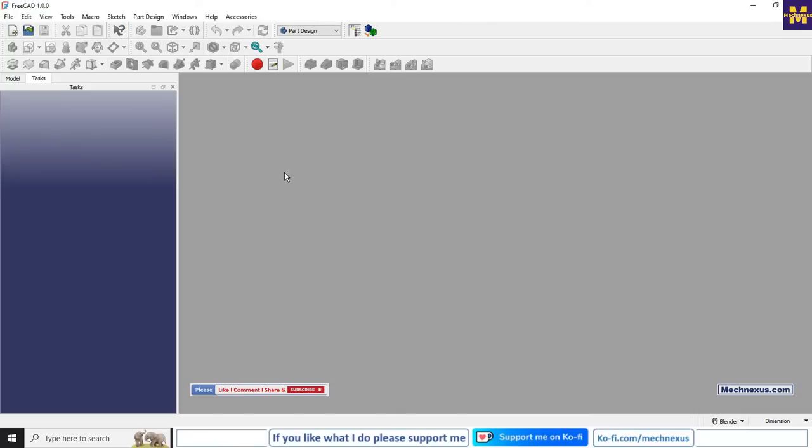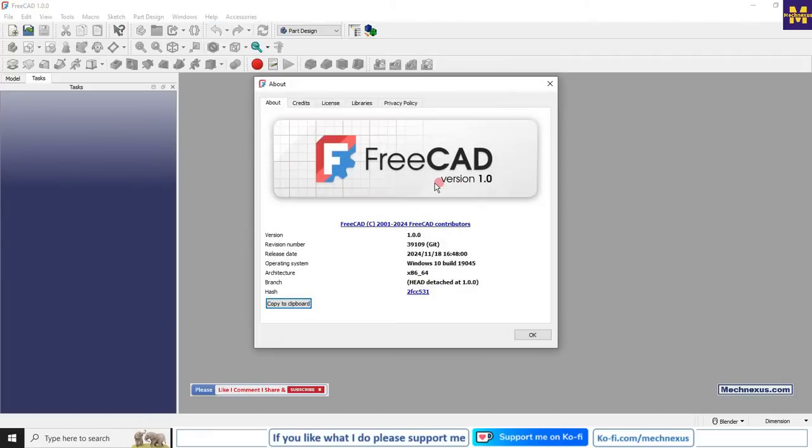Hello friends, welcome to FreeCAD tutorial, and in this tutorial we will learn the Revolution tool in FreeCAD Part Design Workbench. For this tutorial I am using the FreeCAD version 1.0, so you must have at least 1.0 or higher.